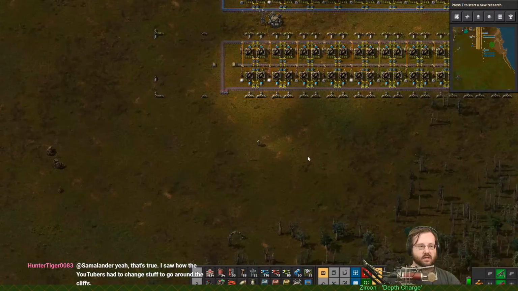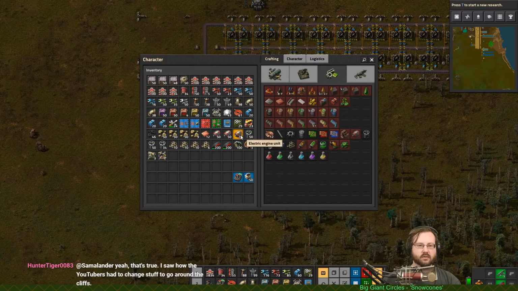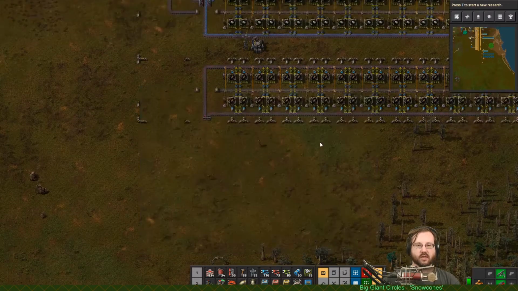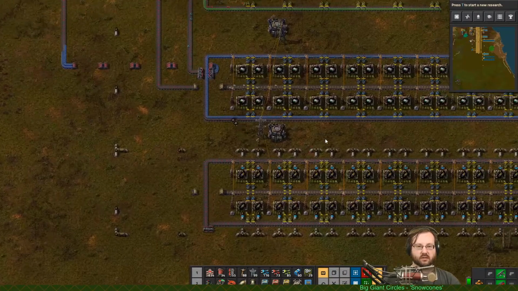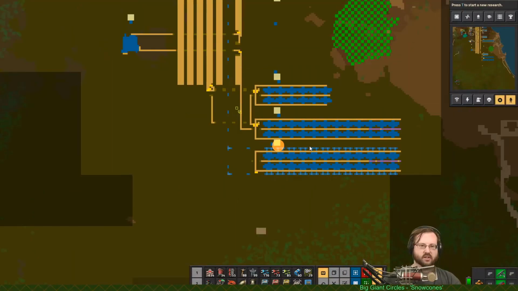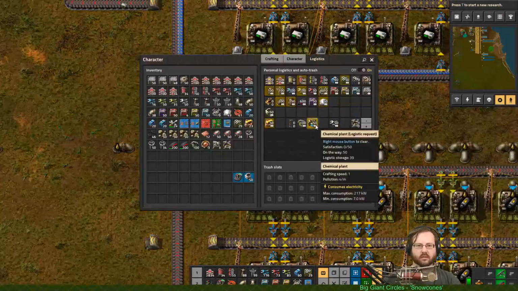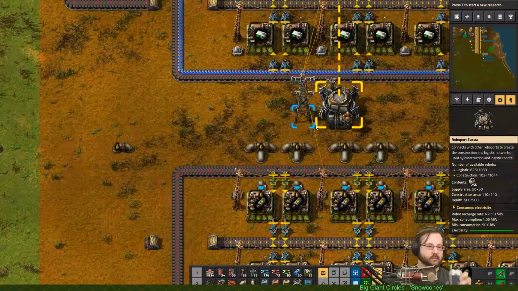So we're going to go ahead and... we should have. Don't need you. Our chemical plants. We don't have any of our chemical plants. I must have hopped out of logistics range at some point. Well, that's unfortunate. Well, they're on their way.